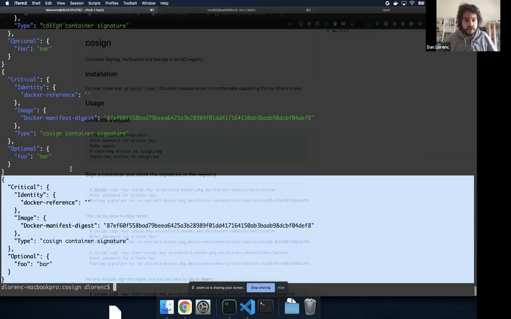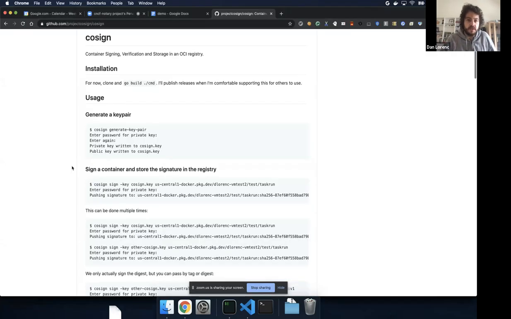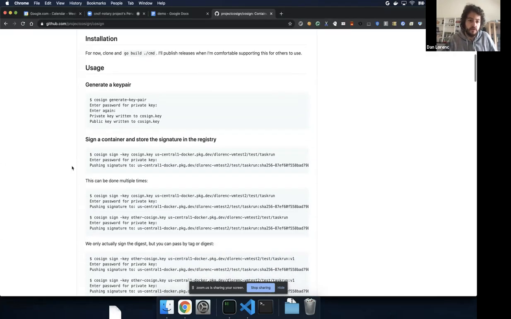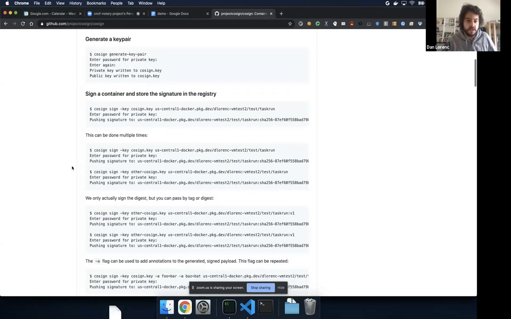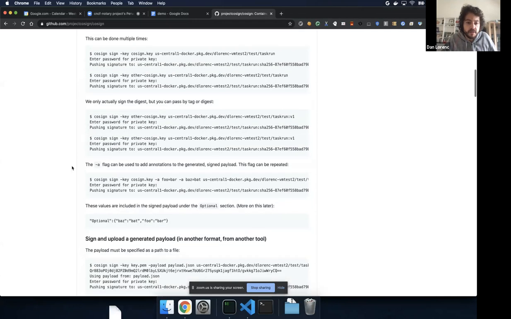You can sign any payload you want to, and if we jump back to the README, all the commands are decoupled, so you can generate a payload, sign it with a different algorithm if you don't want to use ED25519, which I'm using here. Let's see where that is.